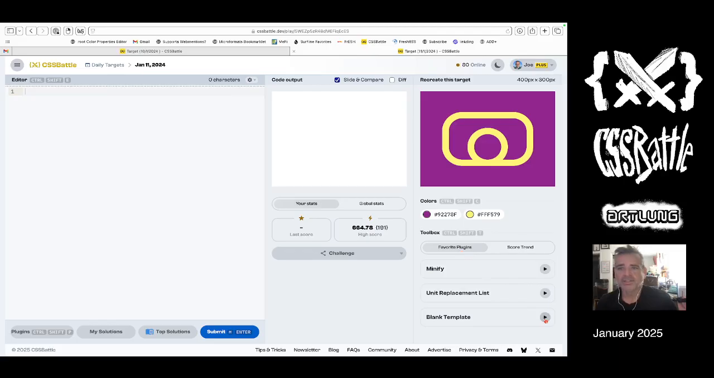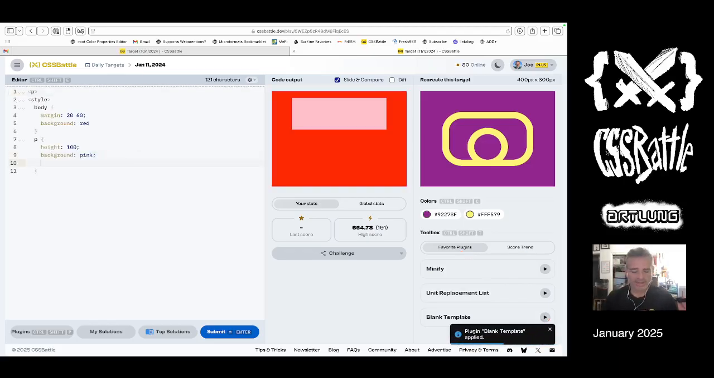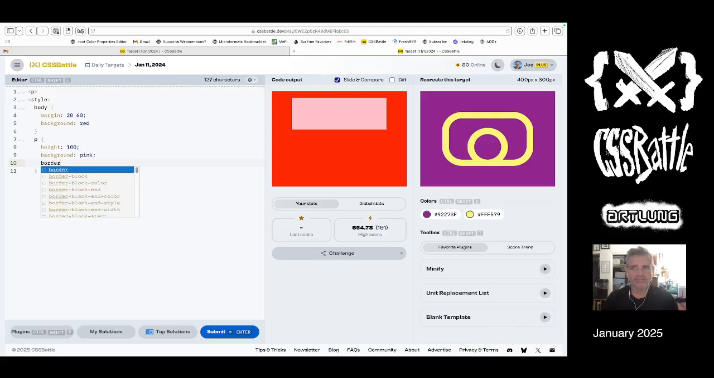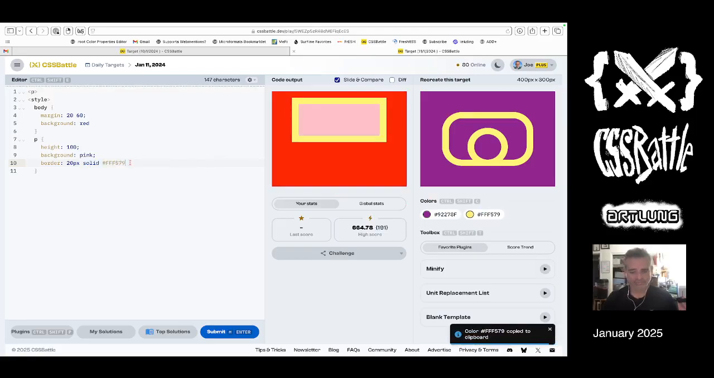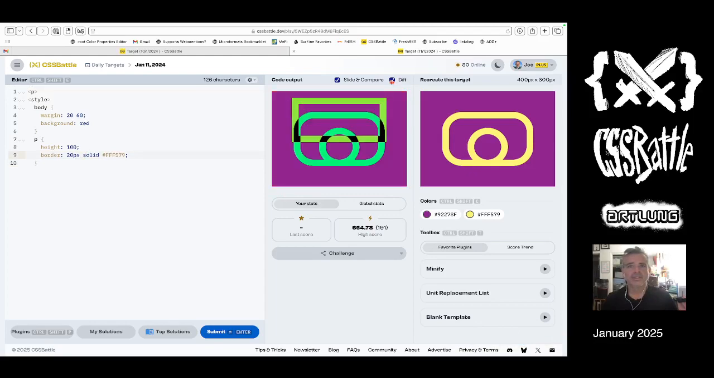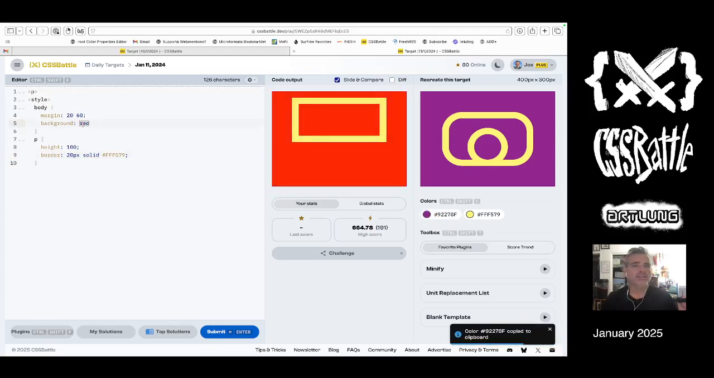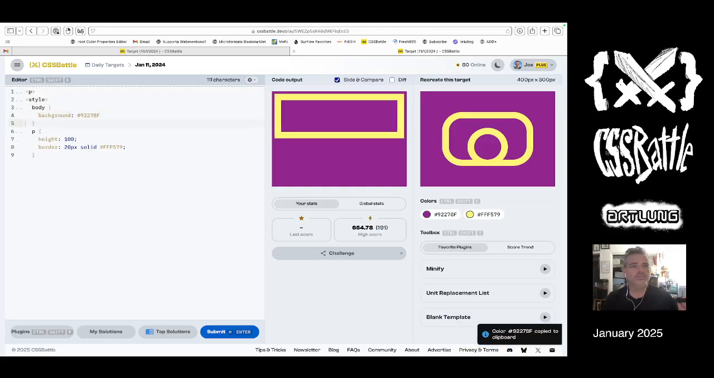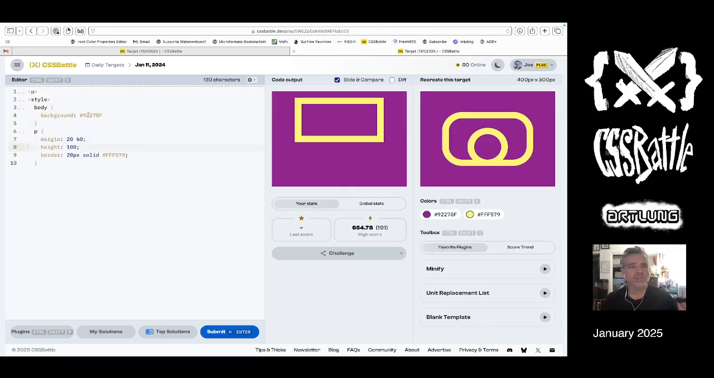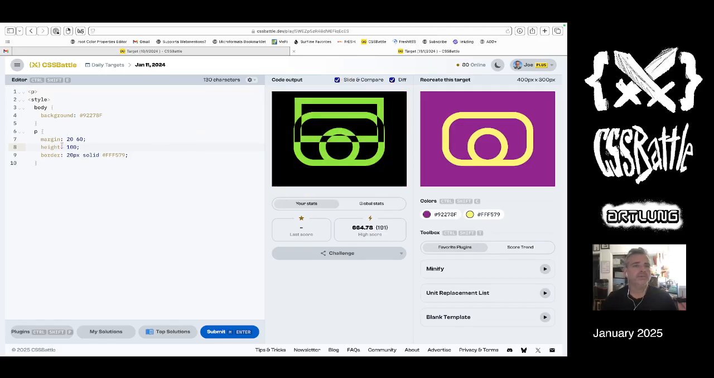Cool. Let's do our blank template and give that element a border. Border, what is it, 20 pixels solid yellow, right? And no background, right? And then let's put that purple on the body. And let's do margins. So margins are going to constrain this, and we're going to need a second one. We can do that with a conic or the radial gradient inside it, or we can do it with a second element. Let's see what we need to do there.